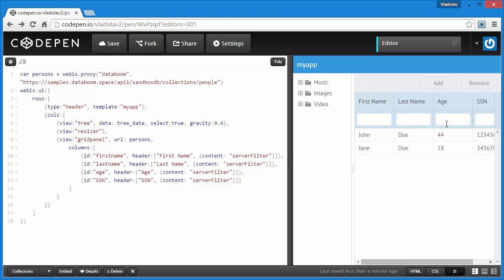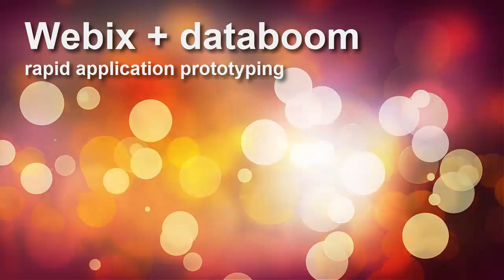Well, that's it for now. In further screencasts, we'll tell you about the interaction, the database in a tree, arranging master detail relation, and more.